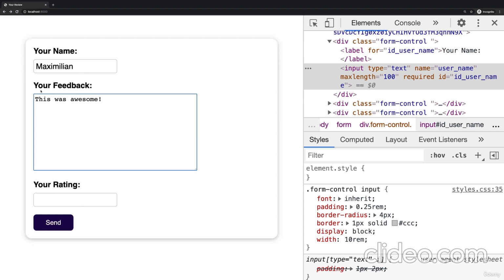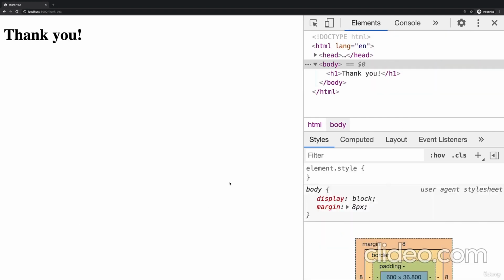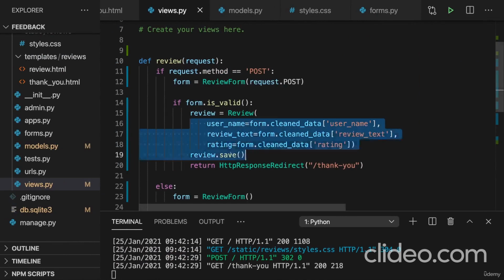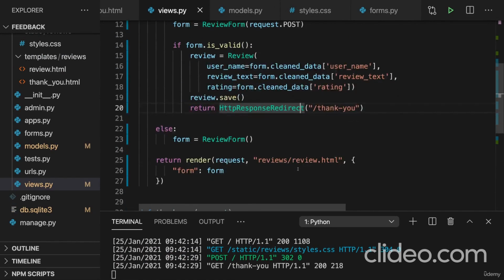And we could change the styling of this text area as well to use the default font, by the way, if we wanted to. And give it a rating of 5, and I click send. We're on thank you, and now we don't see it here, but the data was written to the database.